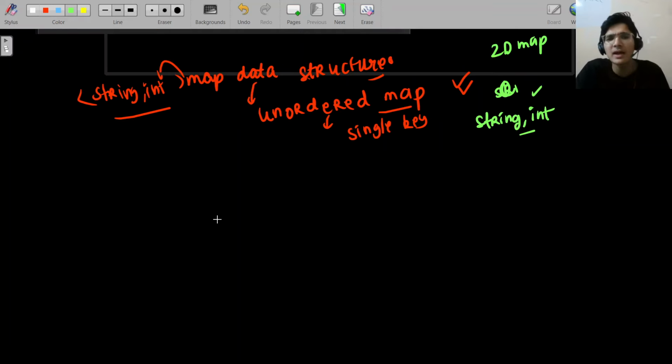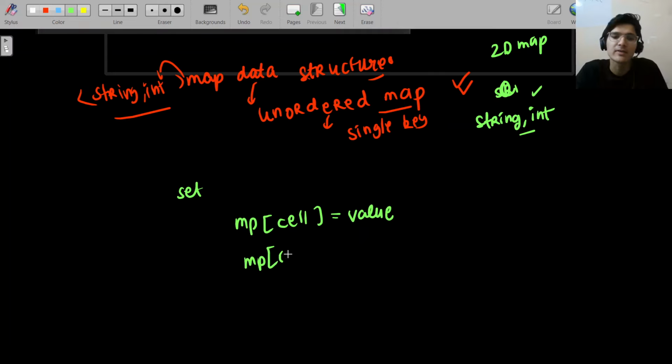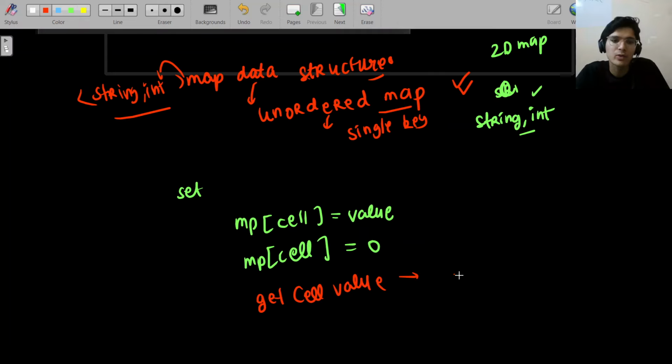Then it's very simple to implement set value, right? Just do map of cell equals value. What do you want to do with reset? Very simple. Map of cell equals 0. And then I want to implement one more function by myself because it will be useful for me. Get cell value. It will just return the value of a particular cell. So I will just return map of cell. Whatever value is written in the cell, it will be returned.